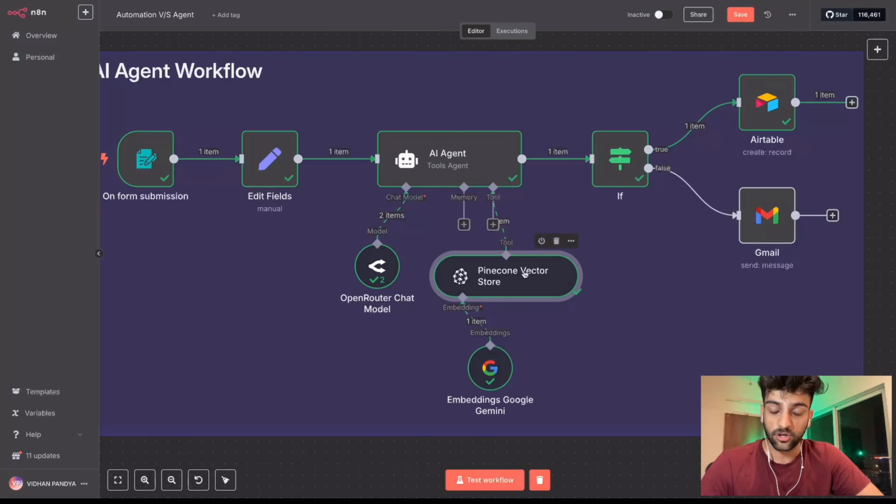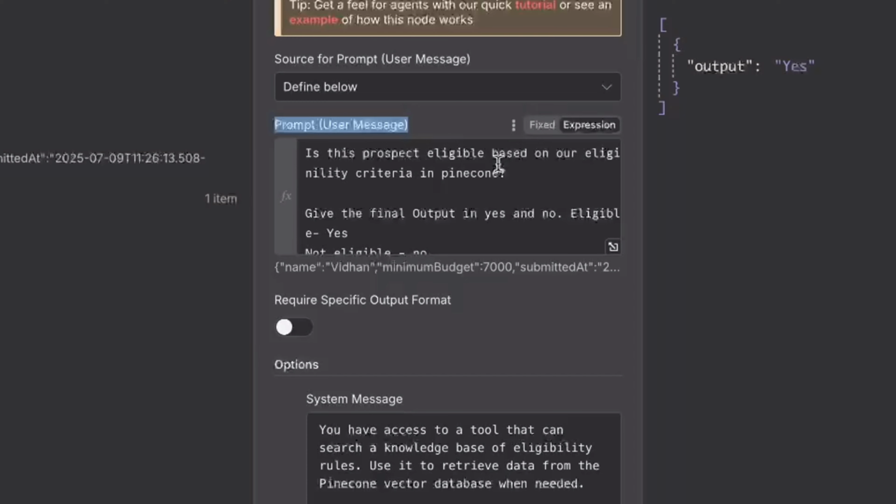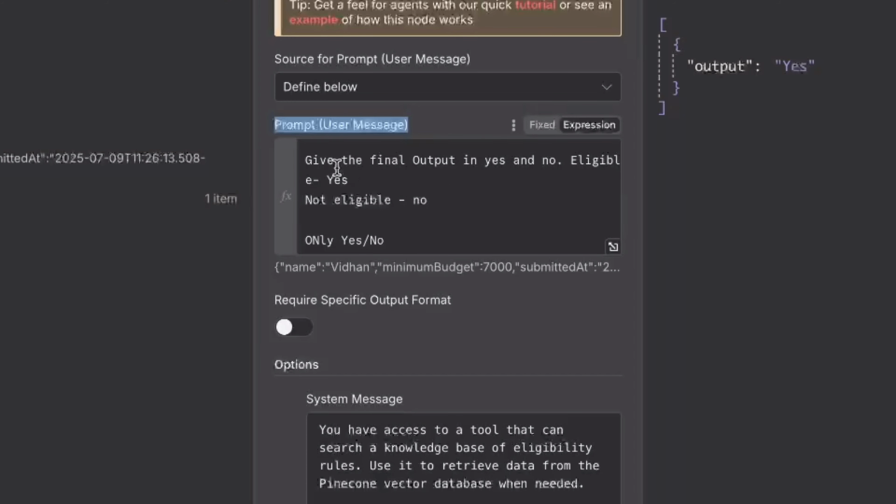It will access the document and give responses based on your policies. So, okay, once it has run, the output is yes. My prompt to it: is this prospect eligible based on our eligibility criteria in Pinecone? Give the final output in yes or no only. If they are eligible, say yes. If they are not eligible, say no.